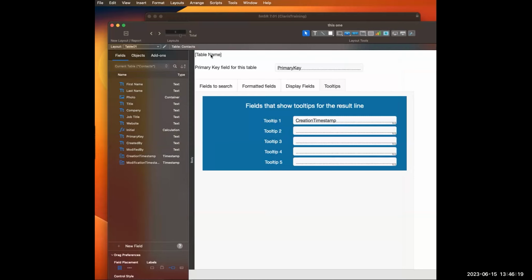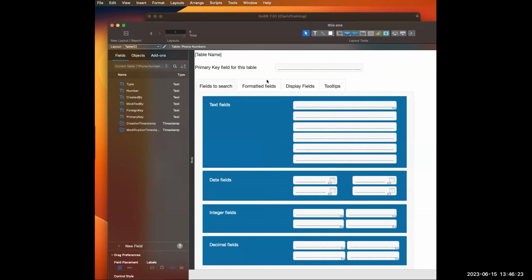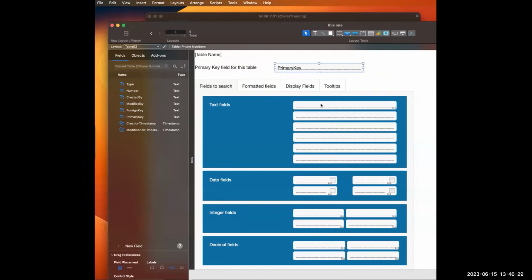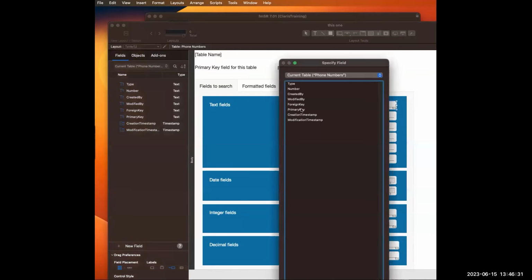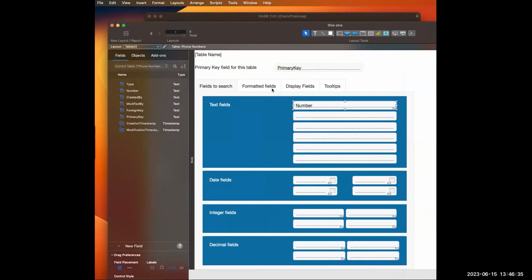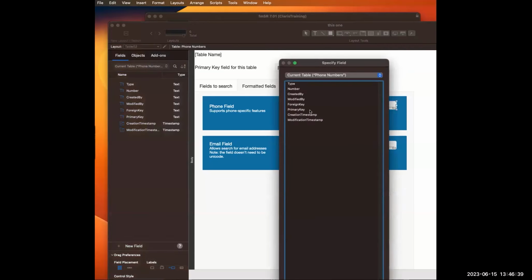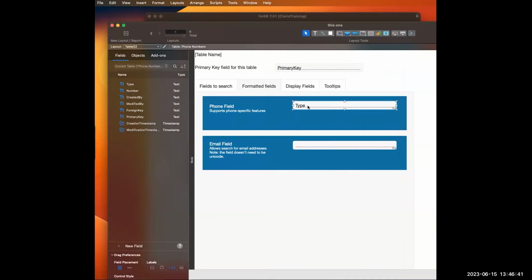Okay, and I'll call this one contact, table 02, phone number. So primary key. The phone number may be text, and it may be a phone number, depending upon how careful the data entry was done by the user.